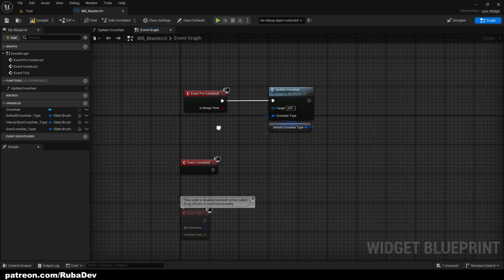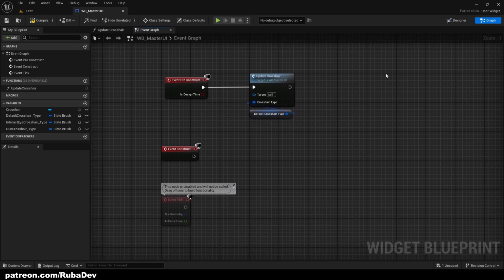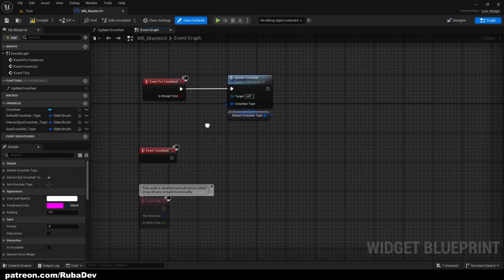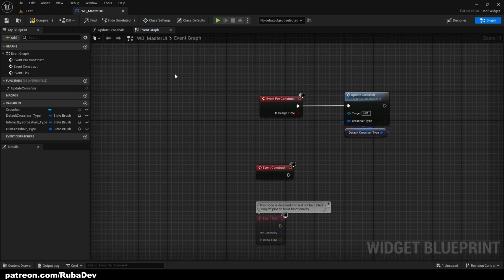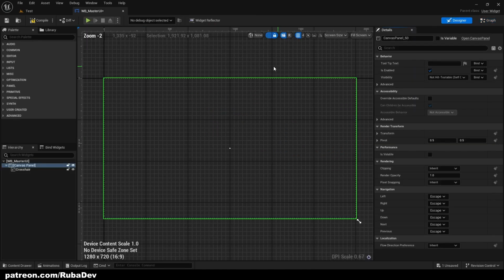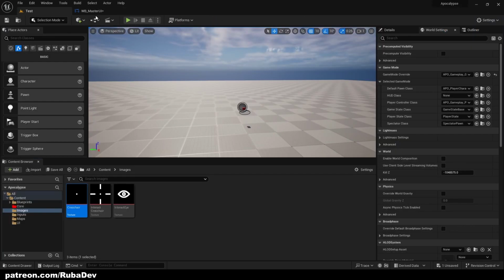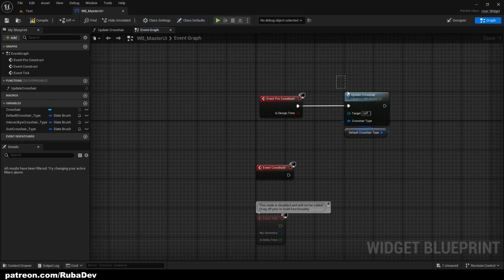So we got this update crosshair working. Let's see if we need to do something else. Yep, that would be it. As you can see now, next time we want to update to be interact eye, we don't have to add it to viewport or remove from parent. We can do everything with one simple function here.